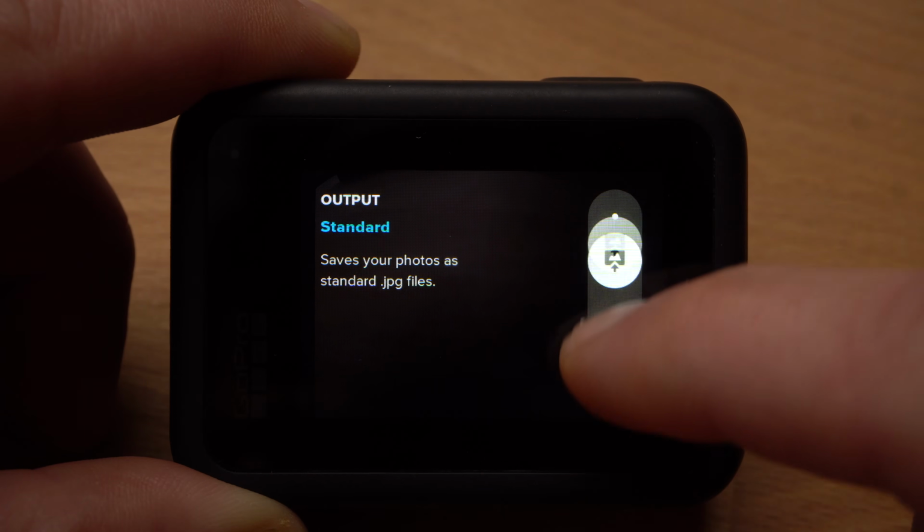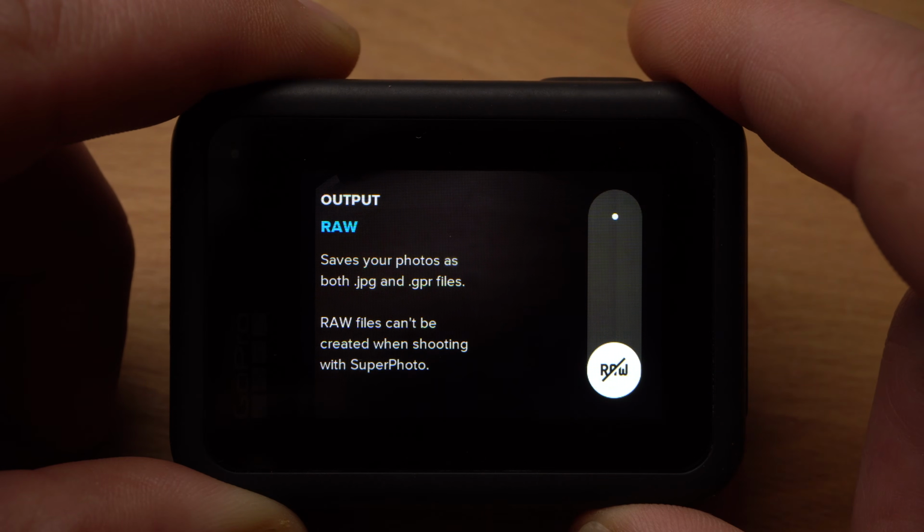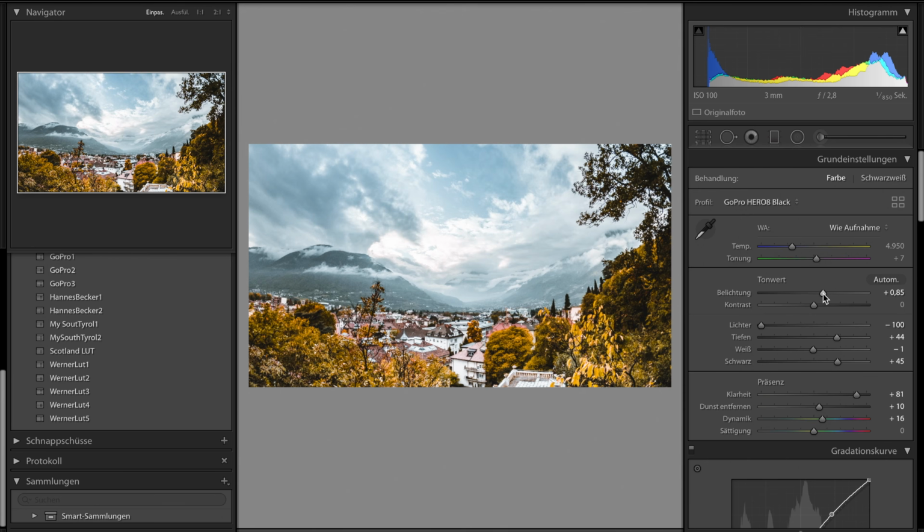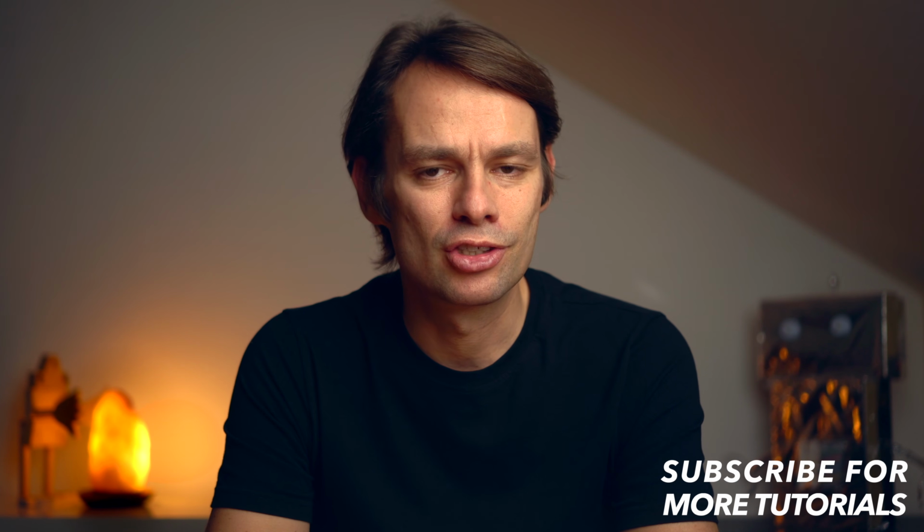In this case, RAW files in the GPR format are saved in addition to the JPEG photo files. A RAW file contains more information than a JPEG file. You have therefore even more flexibility when editing. However, the RAW files require additional storage space and can only be opened and edited with the appropriate software, such as Adobe Lightroom. In addition, you need at least an interval of 5 seconds and only wide as field of view is supported.